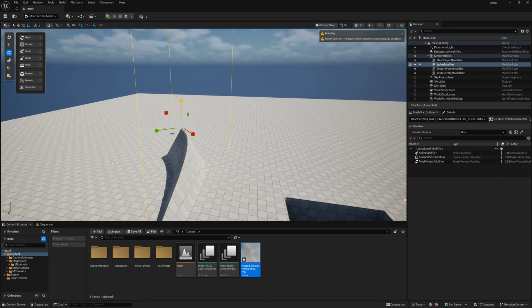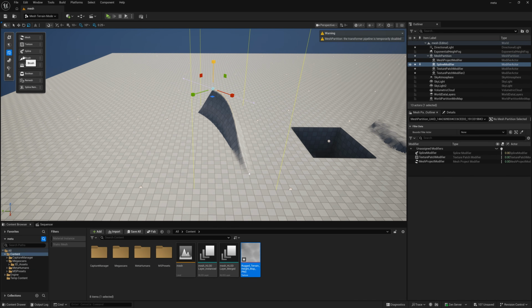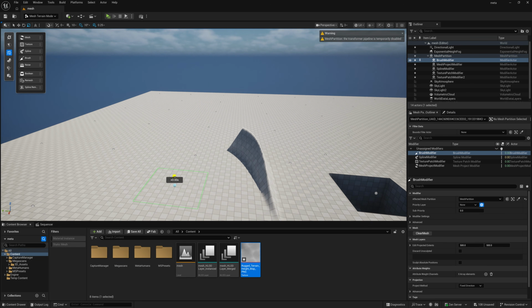You can create any kind of landscape using all these settings. Now the next one, which is called the brush modifier. This is the most important modifier. Simply drag and drop. Now you can actually set the bounding box where the exact effect will be. So I'm just increasing the bounding box so that you can see all this effect.